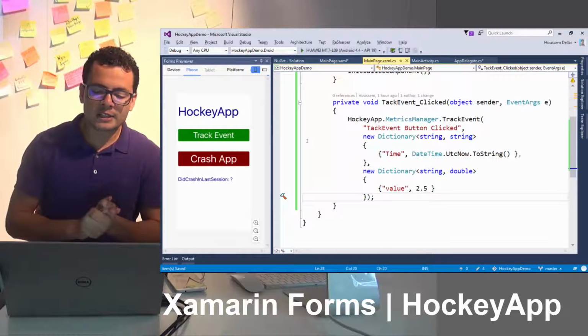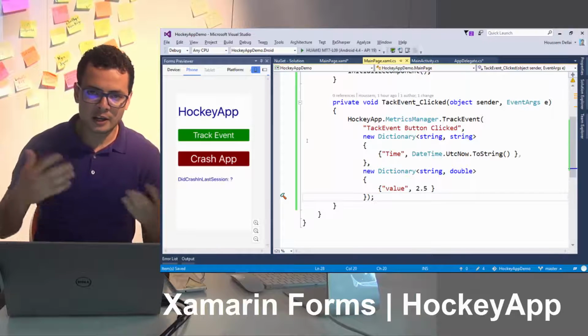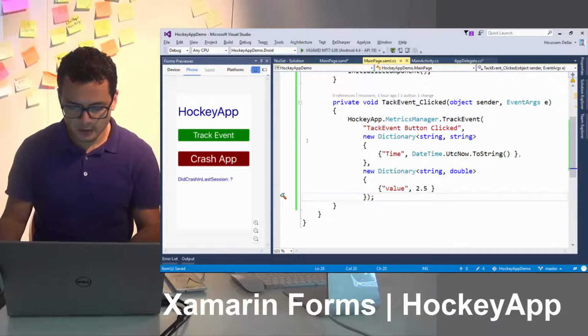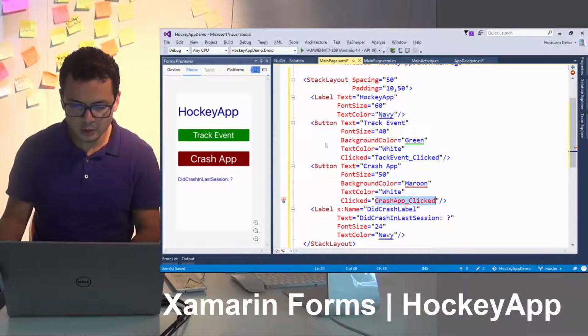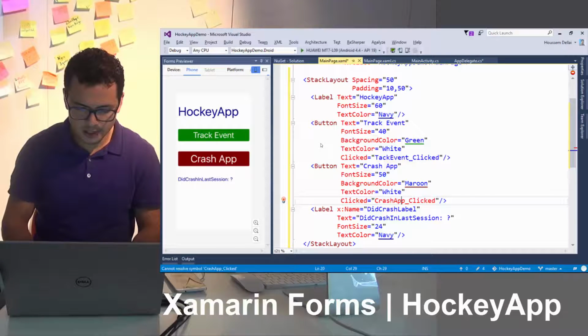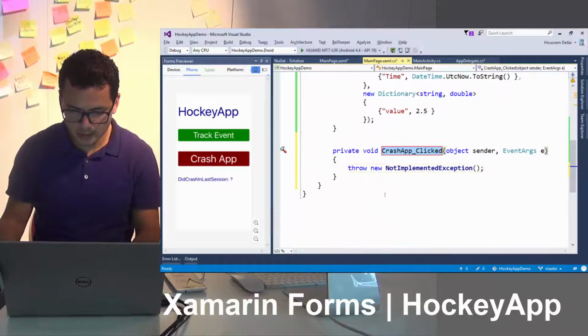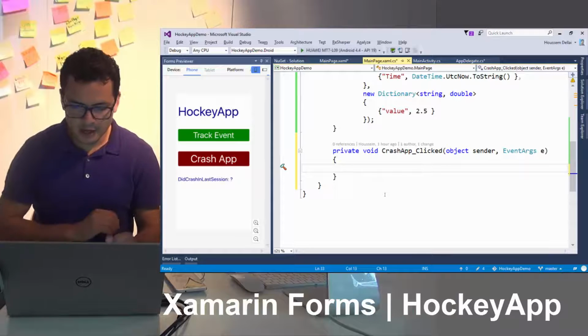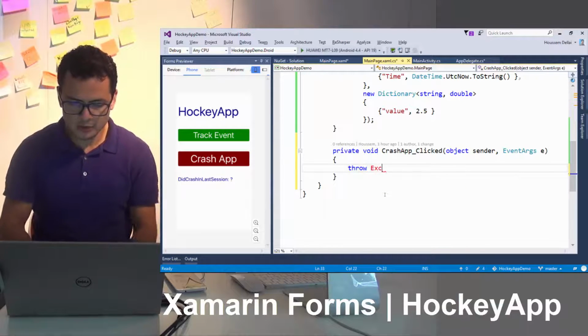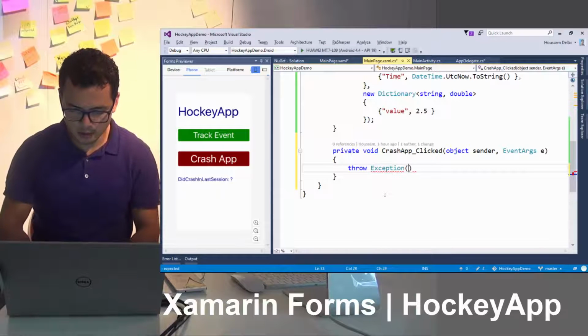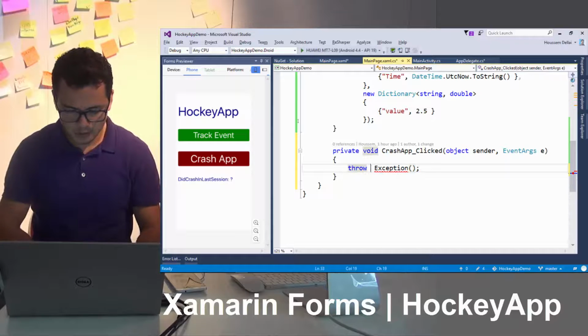HockeyApp also provides the service for crash reports. So to use or to test the crash reports, let's go to our button that will cause the application to crash, and let's create an event handler for the crash app clicked button, and here let's say throw exception, for example, anything that causes our application to crash.